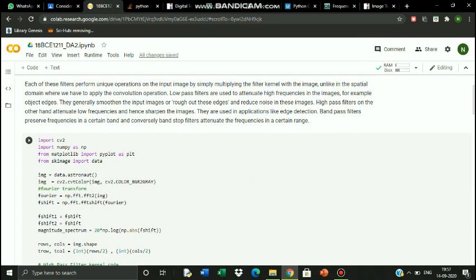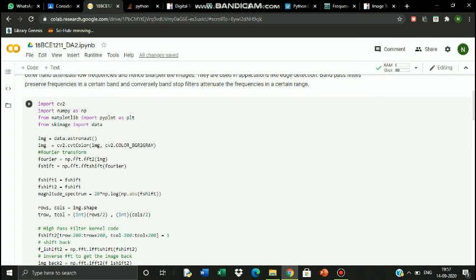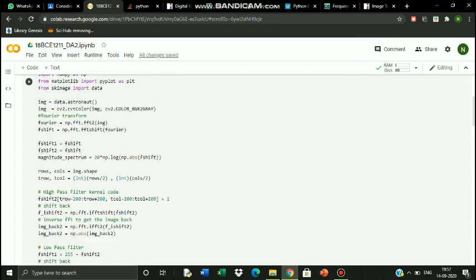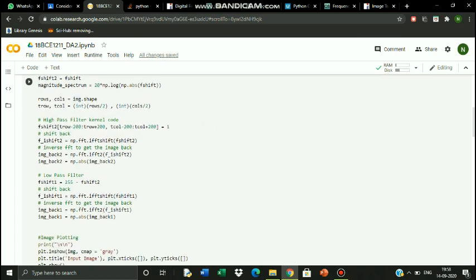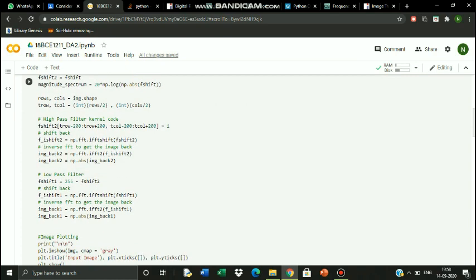So here is my code demonstrating high pass and low pass filters. We import all the required libraries and the image using the skimage package. We convert it to grayscale. We convert it to the frequency domain by using fft2, the two-dimensional Fourier transform. Then we shift it, and rows and columns are the number of rows and columns. We divide by 2 to reach the center of the image.